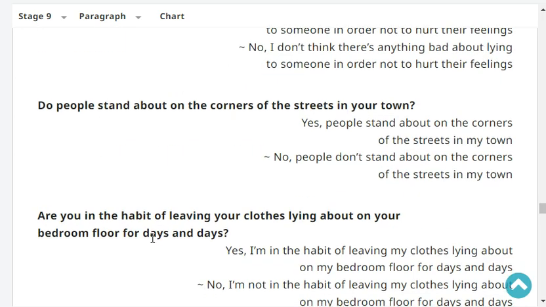Yes or no? No, people don't stand about on the corners of the street in my town.